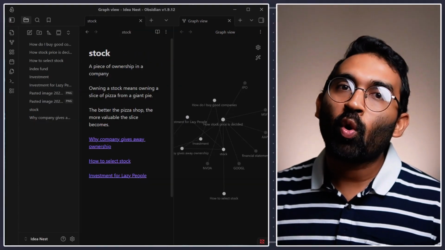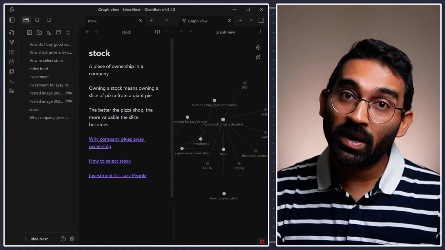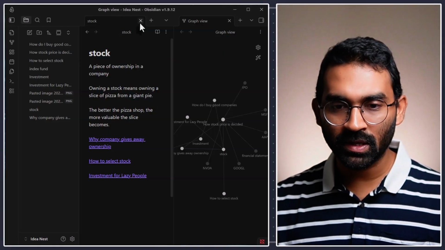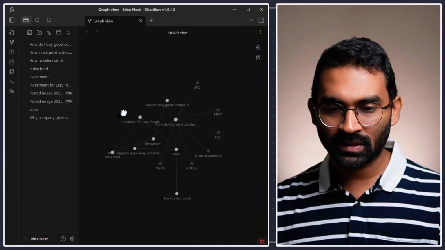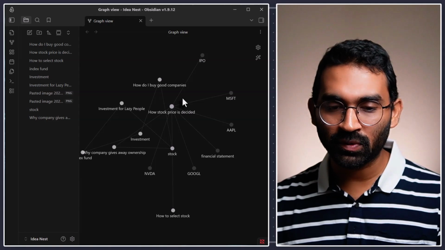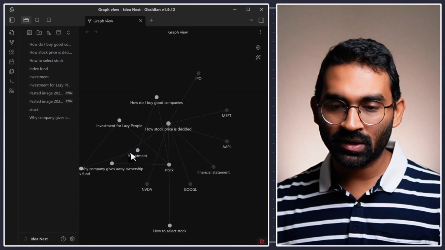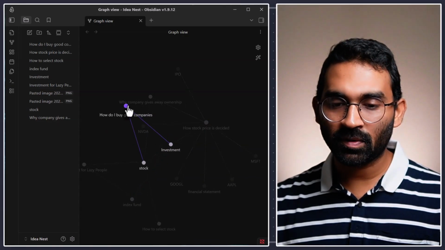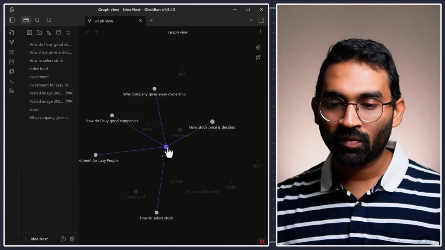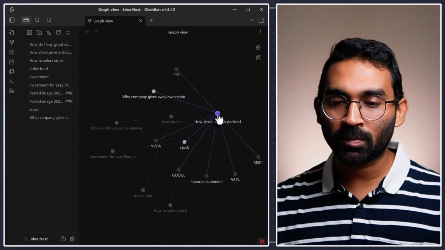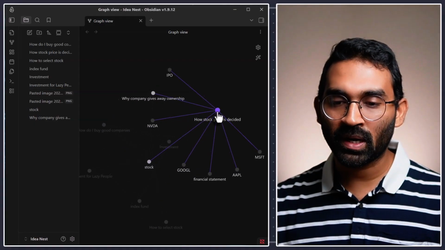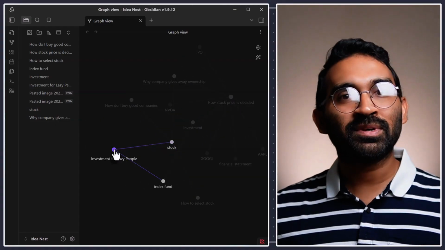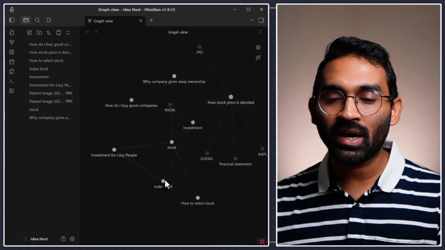Now I'll recap what we have learned so far, investment as well as Obsidian, from our last two videos in this series. For that, let me close this note and just keep the graph view. We started with investment. That means we started with this note. Then from investment, we learned how to buy good companies. From there, we learned we have to buy a stock. From there, we learned a lot of information, how stock price is decided. And inside stock price, we learned a lot of new terms. From there, we learned the investment advice for lazy people. And from there, we learned what an index fund is.